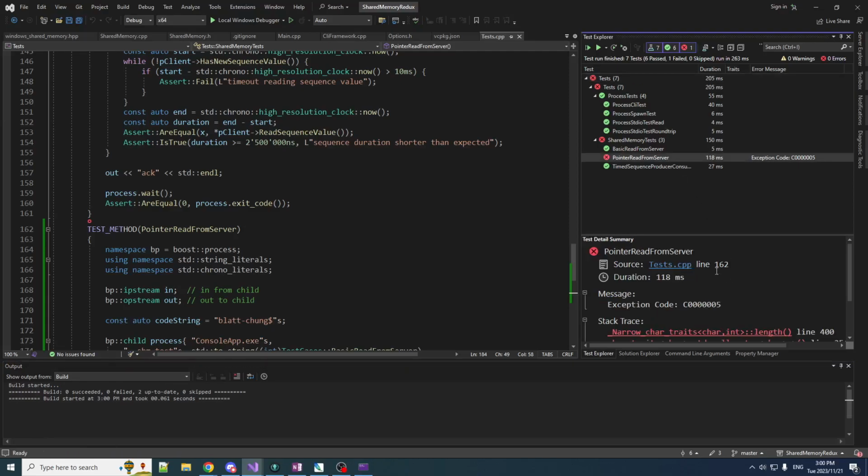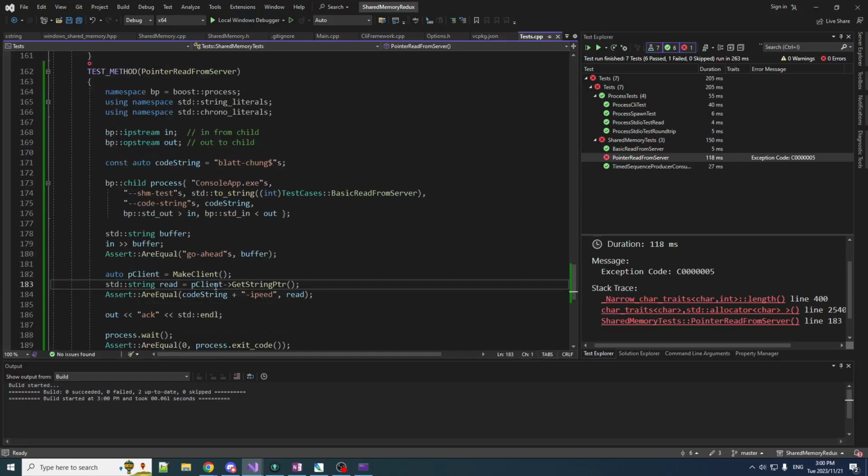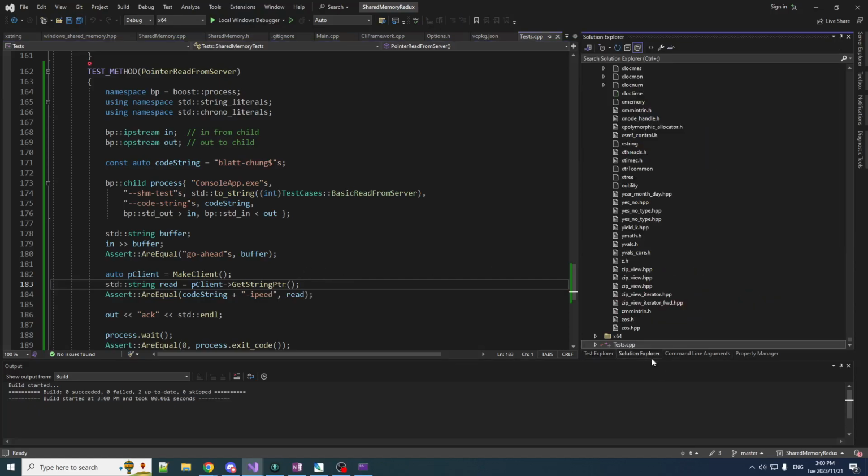Does not work, and it throws an exception. So it throws an exception right around here when we are initializing our string, trying to read from this pointer. So there's something wrong with this pointer we're getting here. It's not kosher. And my question to you, my little conundrum, for those of you in the comments, where's the problem?